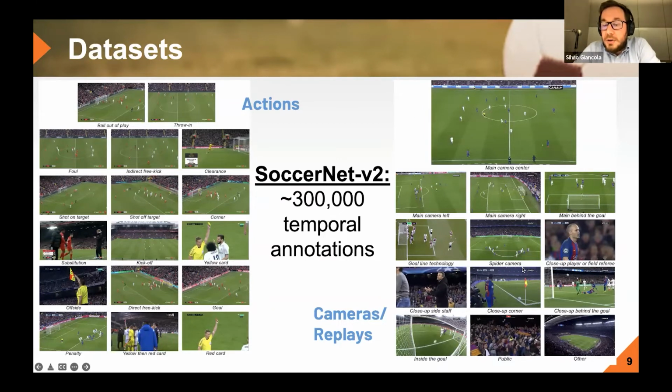In a broadcast, you actually have a limited set of cameras that are shown, most of them maybe like the main camera center, which we are all familiar with, but we also have the main camera left, main camera right, and the main behind the goal. There is the new spider camera that has existed for a few years now. You have cameras showing the public, and you have the other ones. So those are the types of annotation provided by SoccerNet V2. And whenever the camera shown is actually showing a replay, that replay is linked with an action.